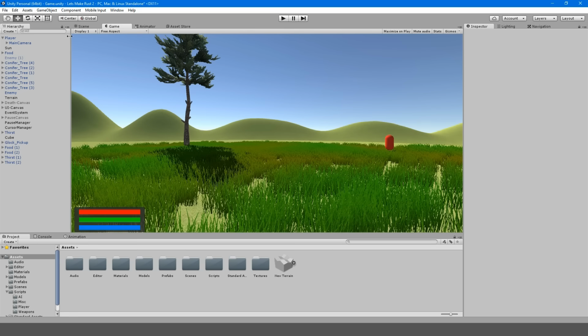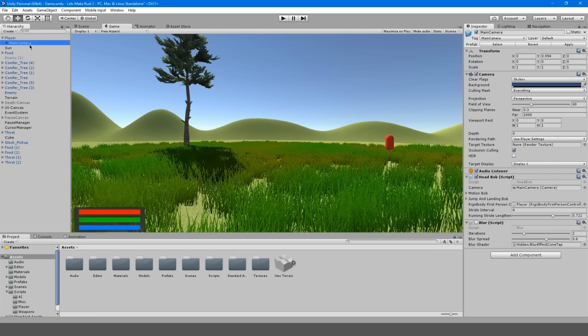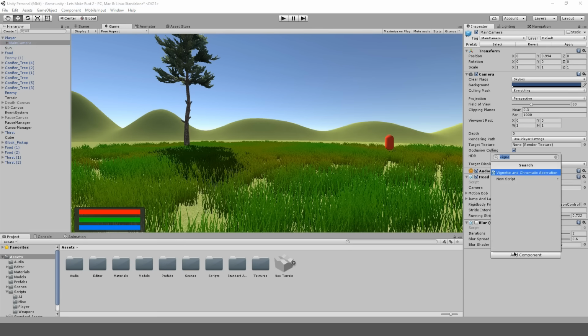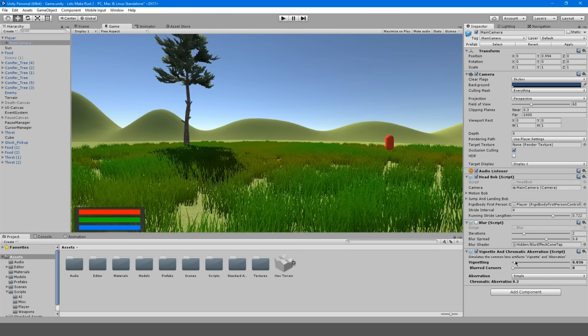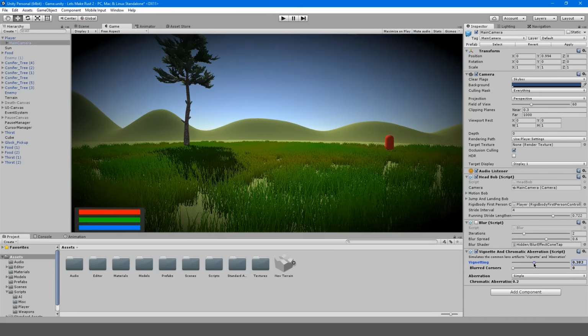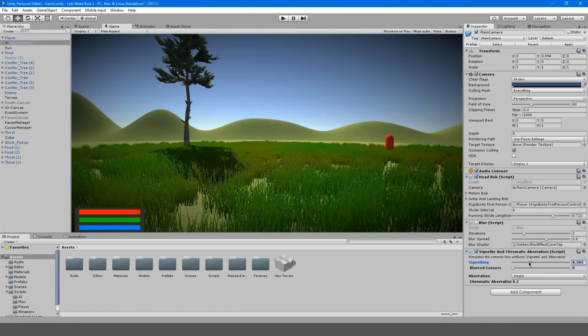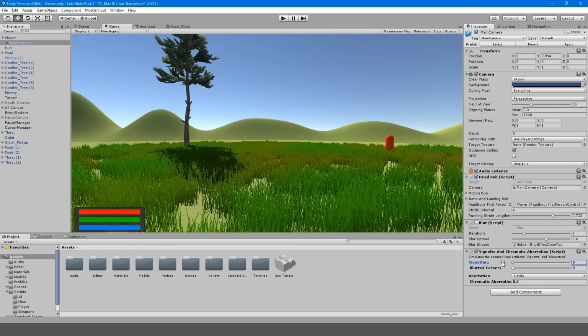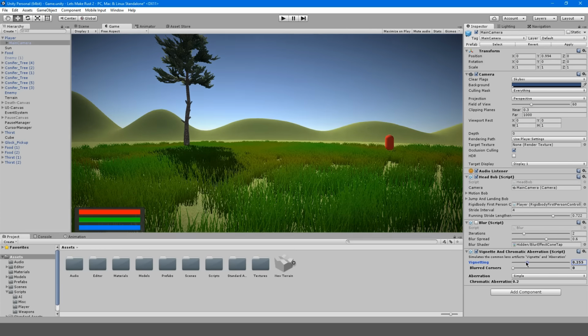Alright, so to get started, we're going to work on our vignette effect. We're going to go to our main camera right here and look for vignette and chromatic aberration. As you can see, we have a sort of vignette effect on our edges. When we're not aiming, it's going to be at 0, and when we're aiming, it's going to lerp to about 0.3, somewhere here, and it'll give a nice effect.